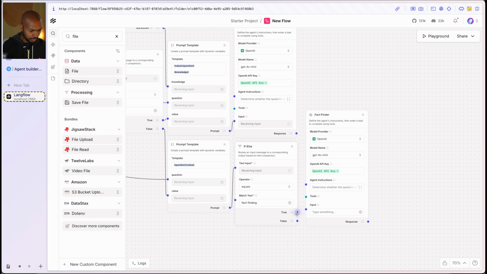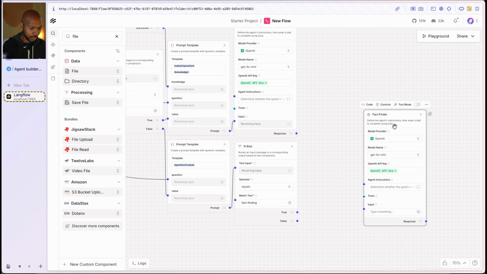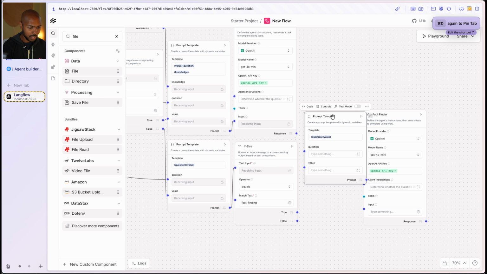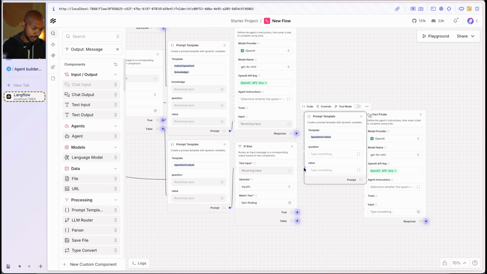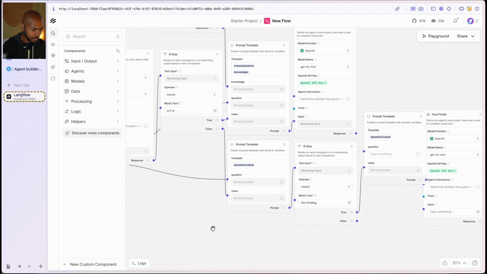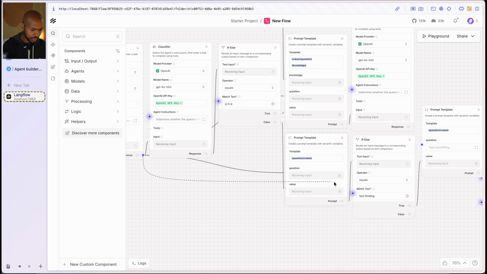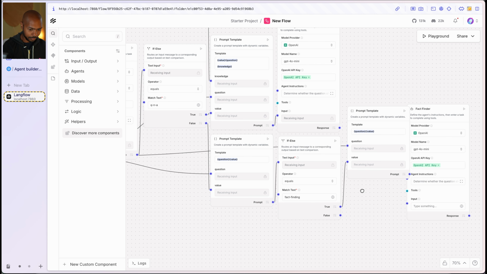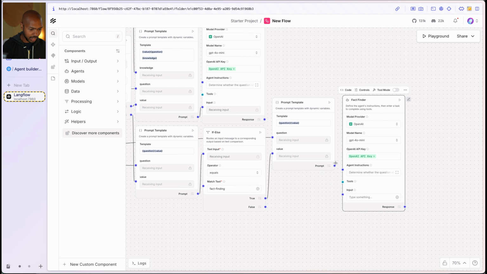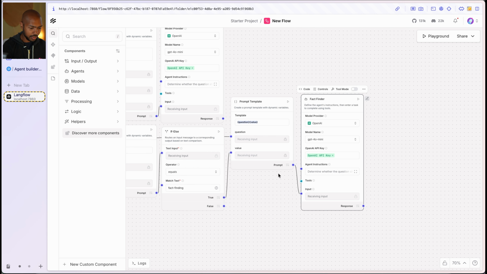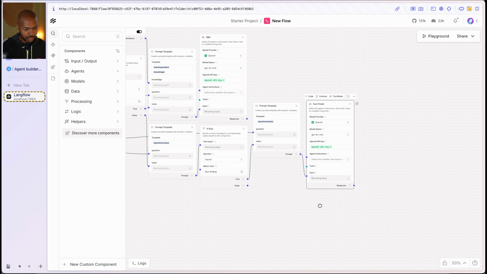And then if it's true, we need to construct a prompt for this. So we'll duplicate this. We have question and value. So question comes from the paraphrase agent. Value is true. And the question comes from the paraphrase agent over here. Okay. This is our prompt for the fact finder. And the response we'll give it a chat output in a second.